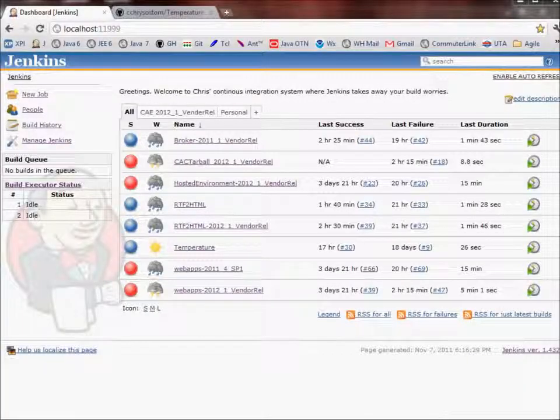Hi, this is Chris Chrysostom, and today I'm going to demonstrate how to create a new job in Jenkins that connects to a GitHub project, does some automated builds, and shows some results. Anyway, let's get started.